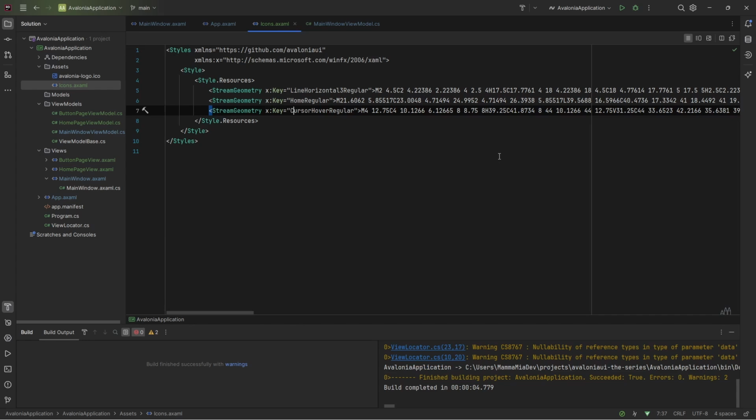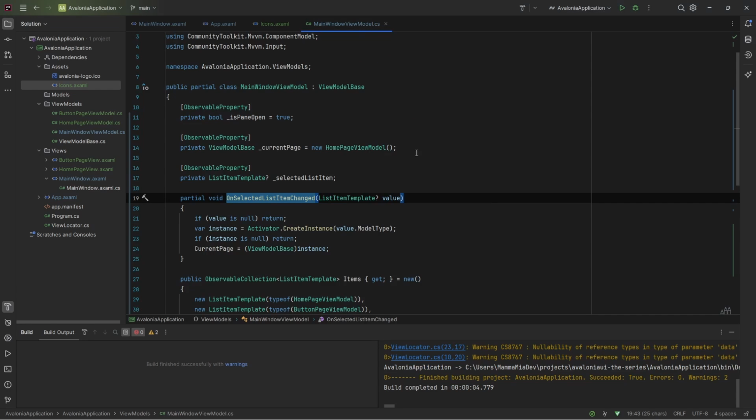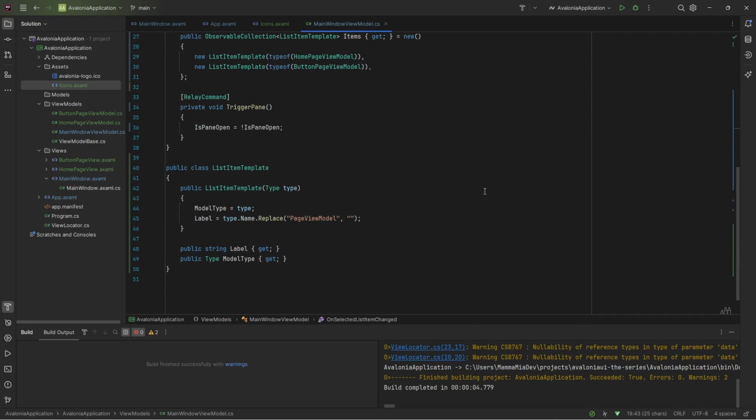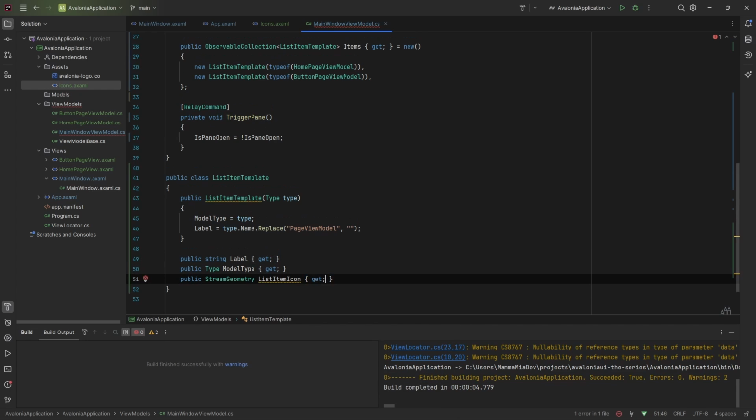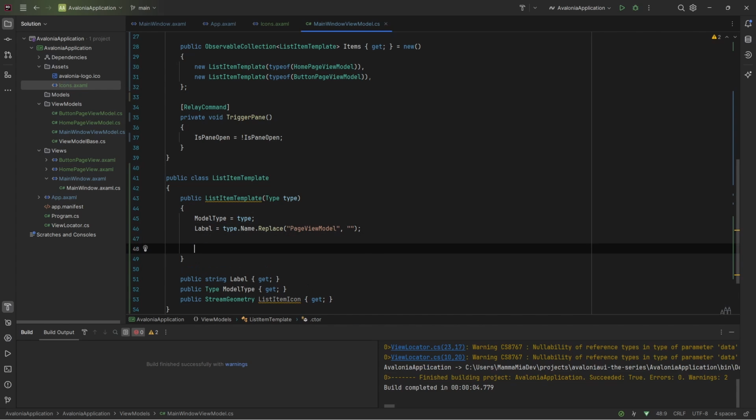And the last thing we need to do now is to find a way to dynamically load those icons that are inside our resources and get them displayed on every list box item. To do that, we can leverage the list item template we created before. So the first thing is to create a new property called list item icon.